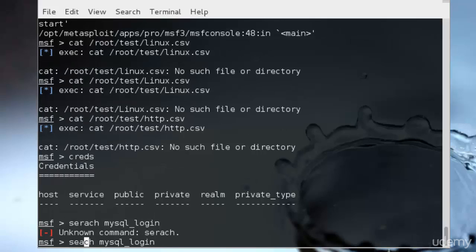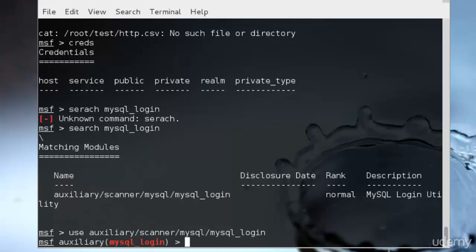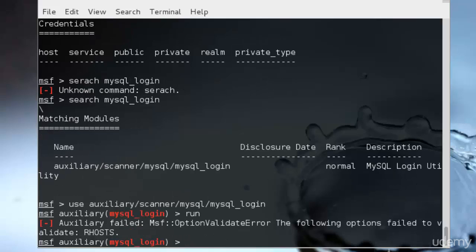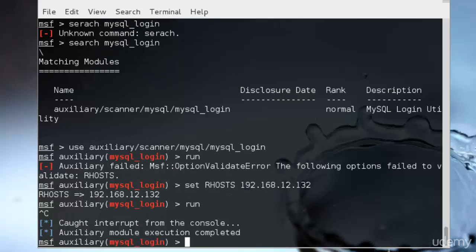Okay, I have it in the auxiliary version, so I'll just type use auxiliary/scanner/mysql/mysql_login. Perfect. Once I have it over here, I'll type run and see. As you can see, it has failed to validate the rhost since we don't have the rhost. So I'll type set rhost 192.168.13.12, some random digits, and if I run, it will run the specific module towards that and give me the specific results.